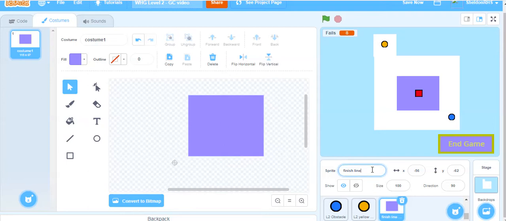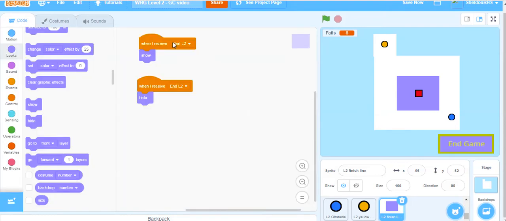We're actually going to call this L2 finish line, right? Level 2 finish line. Alright, so we're resizing this, is all set to go, and we change our broadcasts, of course, to be showing up for level 2 and level 1 as well. Alright, so if this is the finish line that we want to code our player to, when it's touching the finish line, we want to end the game.